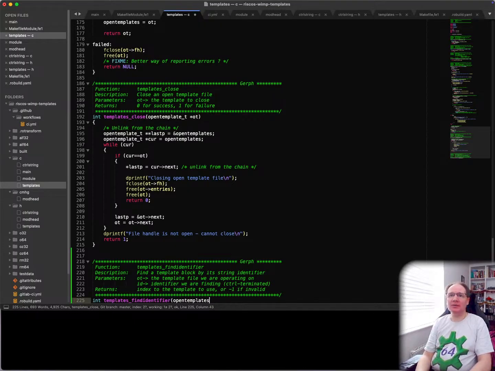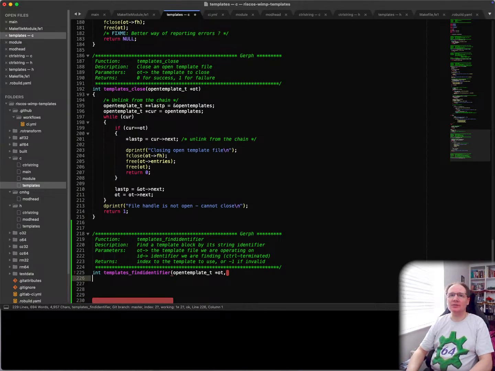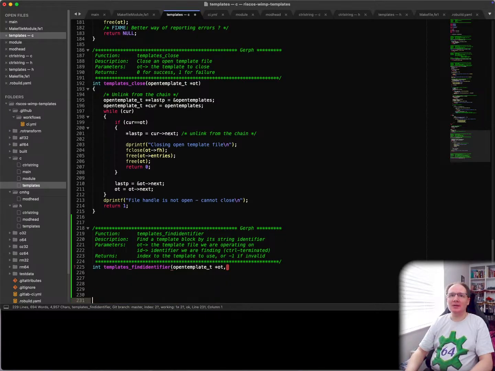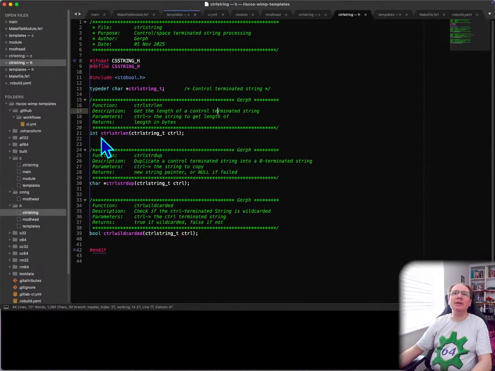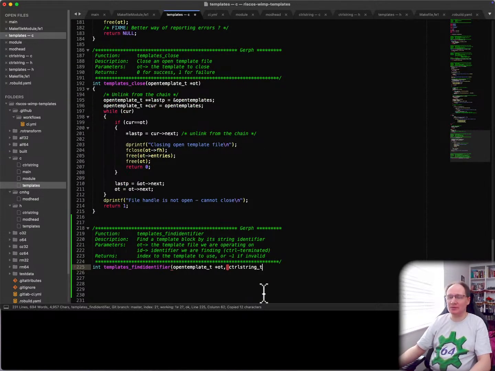Okay, so int templates find identifier, open templates OT, and then the identifier to look for. In our control string, we define a control string type, so it'll describe what it actually is.